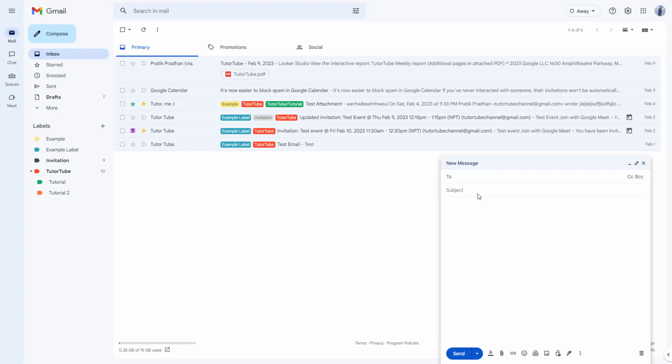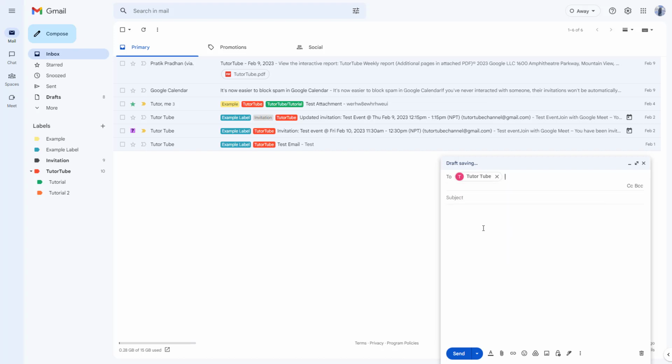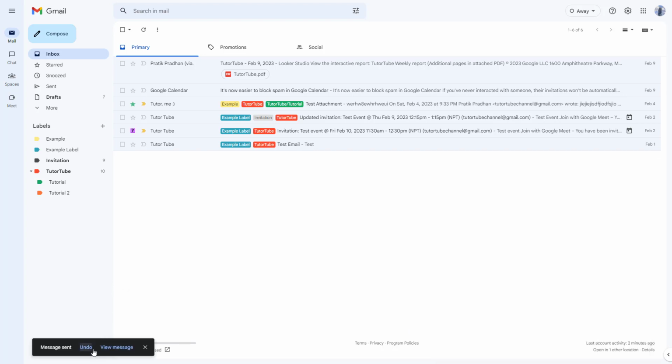So if I were to go to compose right here and type in, let's say for example, TutorTube3 and type in something right here and hit send, then you can see the undo option right here. And it will stay there for 30 seconds before this closes down. You can view the message that opens up the message and disables the undo, but now this undo button does not disappear, as you can see right here immediately, just like before, giving you more time to make that decision.